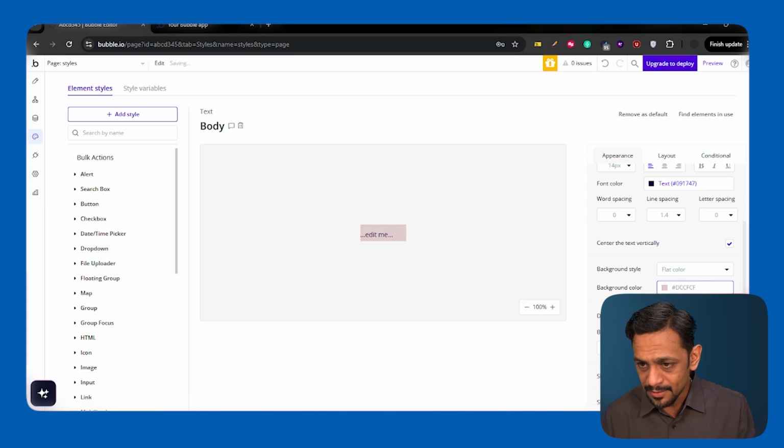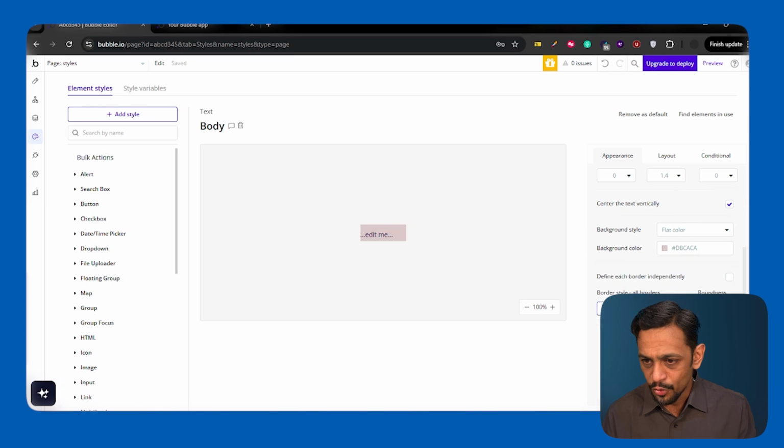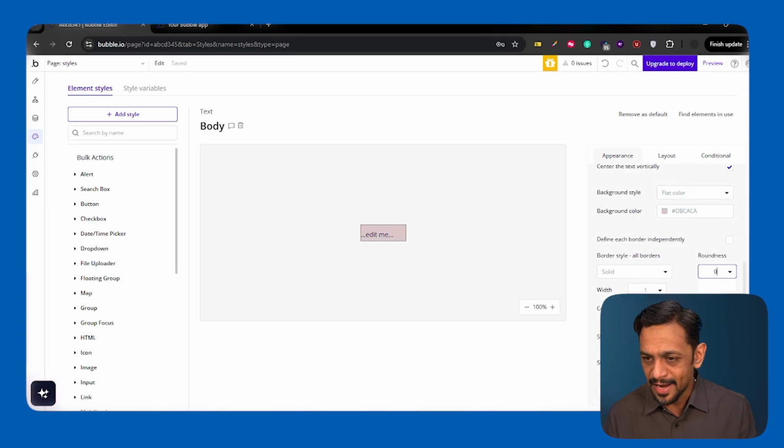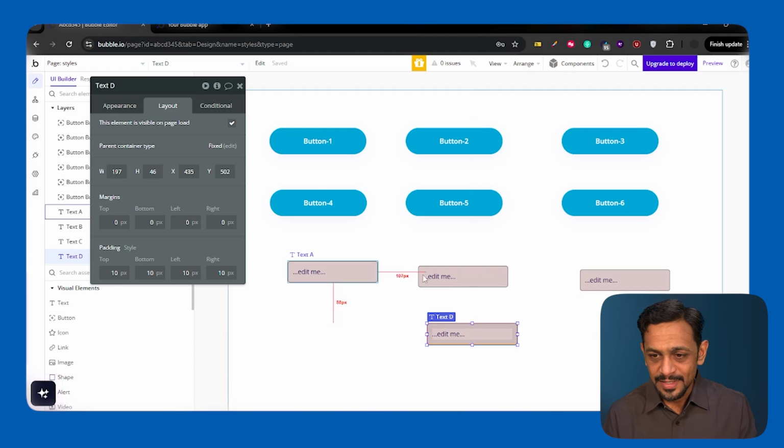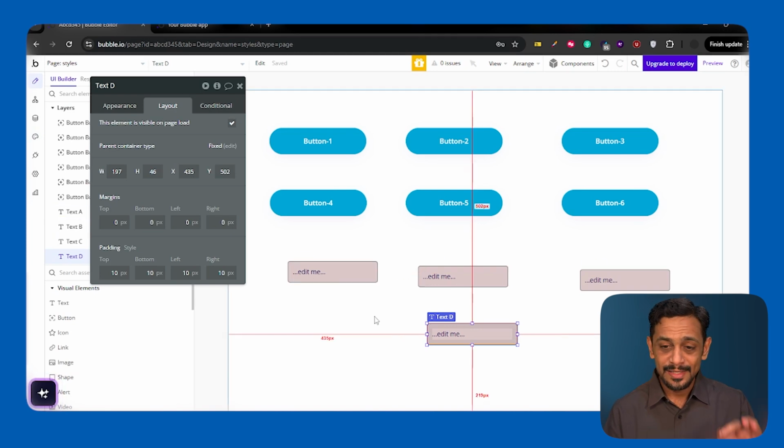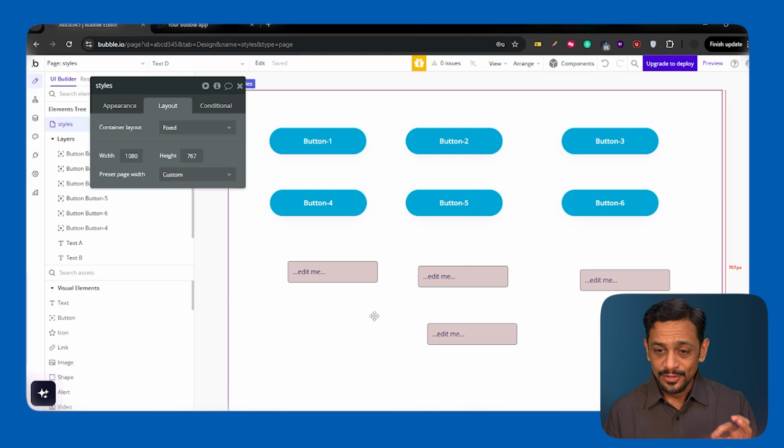I'm going to add some light reddish background. I'm going to add a border. I'm going to add some roundness. I'm going to go to layout and add some padding. You can see that this has completely changed from what it was before. Let me come back here, and you see all the elements where this particular style has been linked have been updated to the new style that we created.